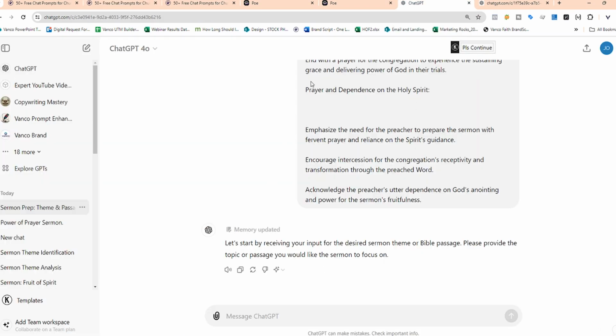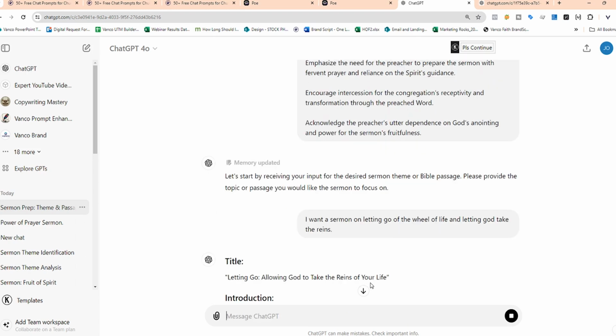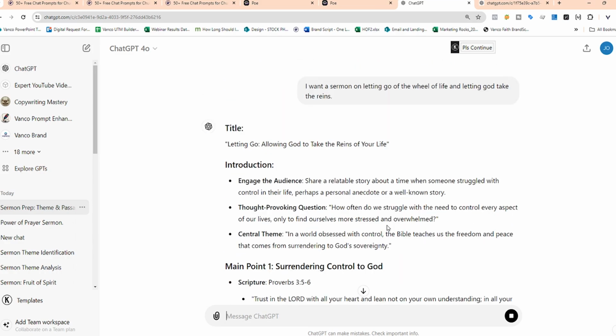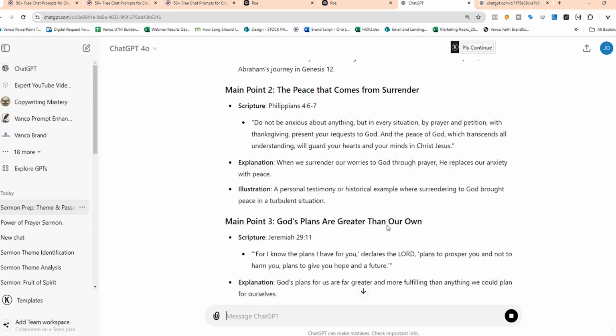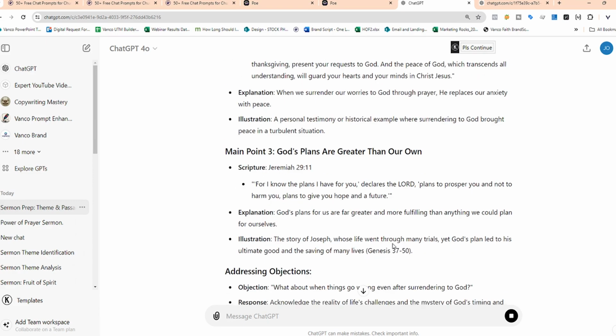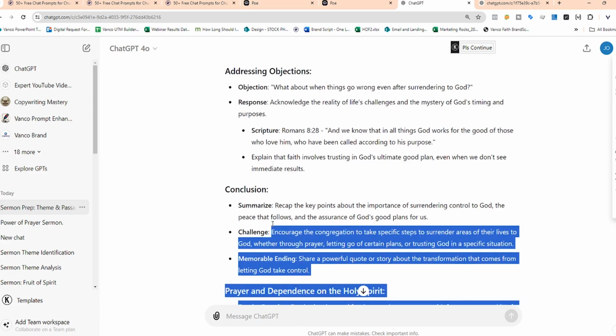Since I got it to work in GPT, I'm going to just put my idea in here. I'm requesting a sermon on letting go of the wheel of life and letting God take the reins. I will see what it does with that little bit of instruction. It's going to create a 5-part outline. It'll have 3 body points, a conclusion, and it will even address some objections and provide a prayer.